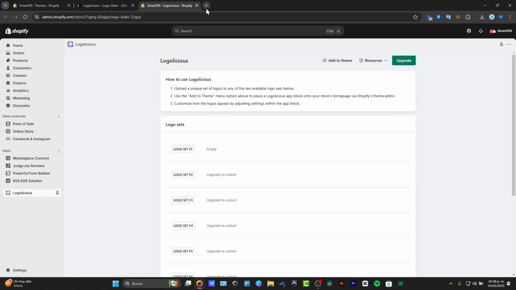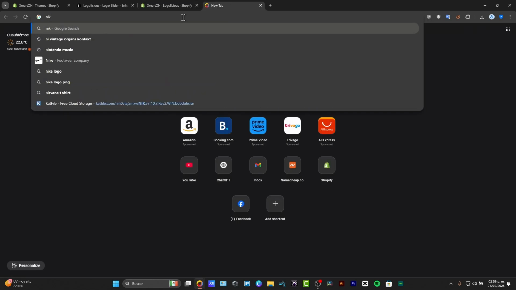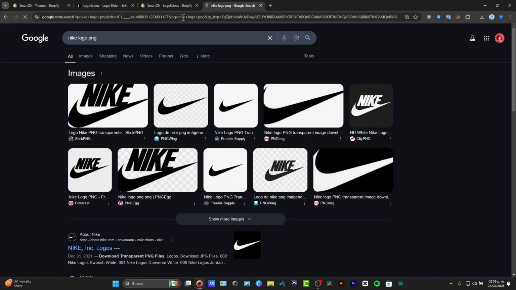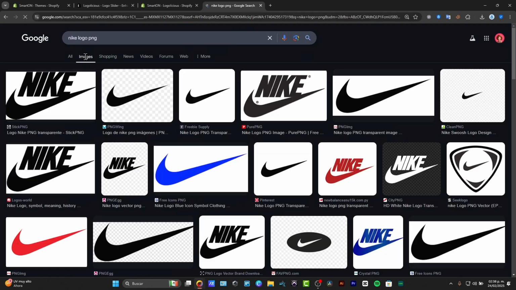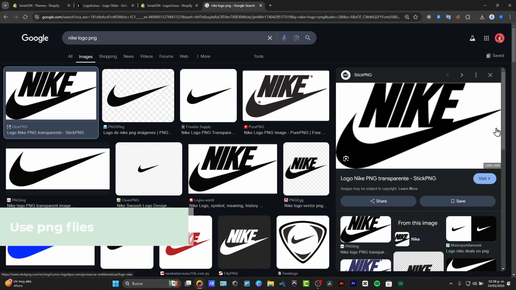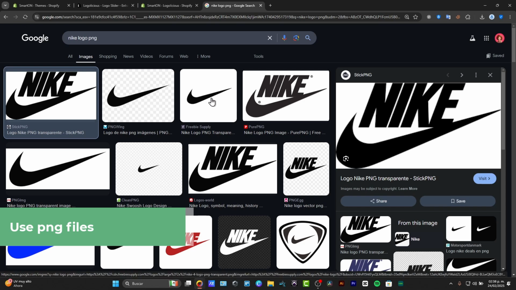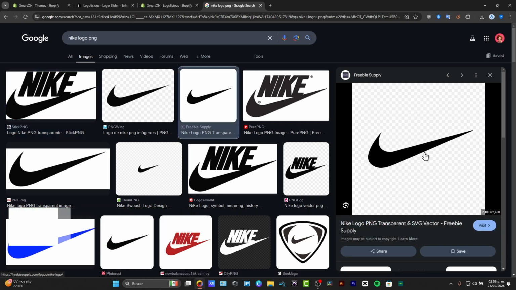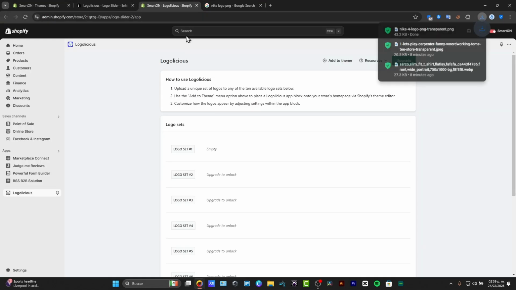So let's say I'm going to open a new tab. I'm going to type, for example, Nike logo PNG file. Why am I choosing a PNG file? Because if you noticed, when you click on one image, automatically we have this white background. But in most cases, when they choose this image, the background should not appear in here. That means the logo has no background, and this is what we are actually looking for.